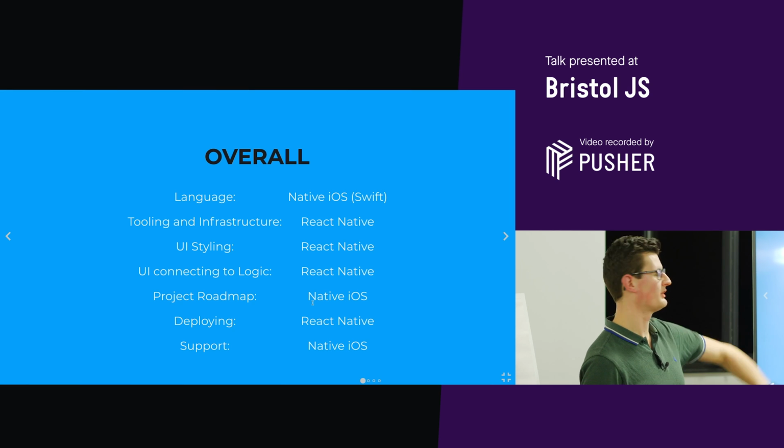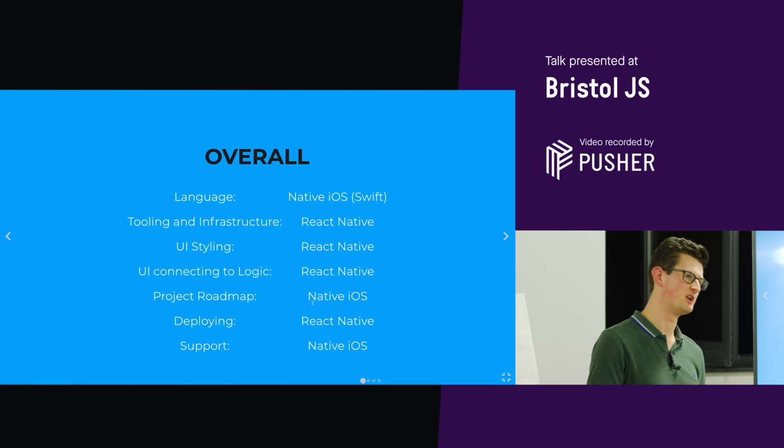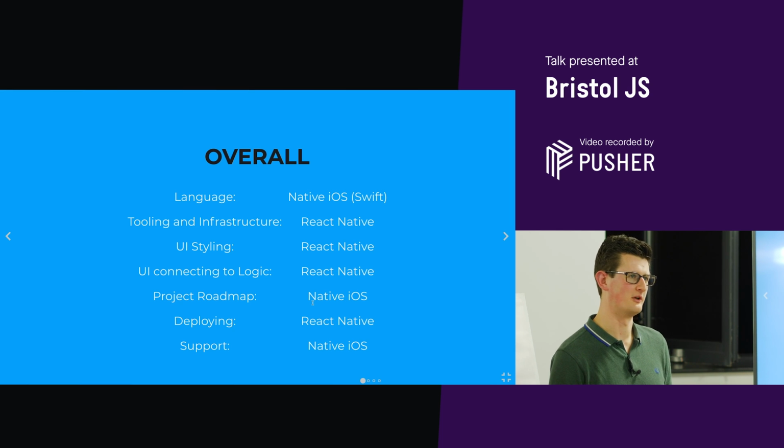But the reason why I've chosen React Native here is because of publishing, which is I suppose a subset of deploying really. This ability to have over-the-air updates and share your code easily, which I think in principle sounds fantastic, although I've not got too much experience with.